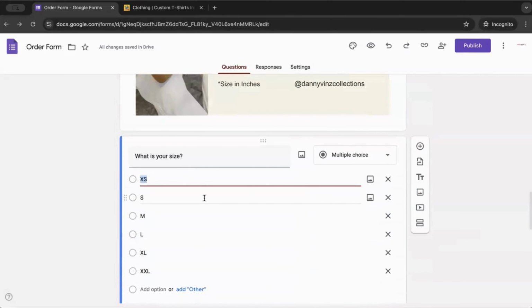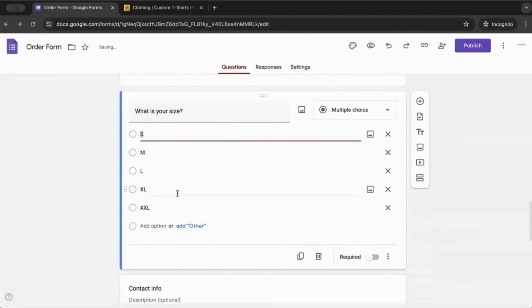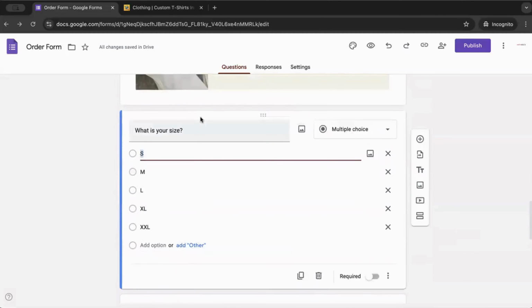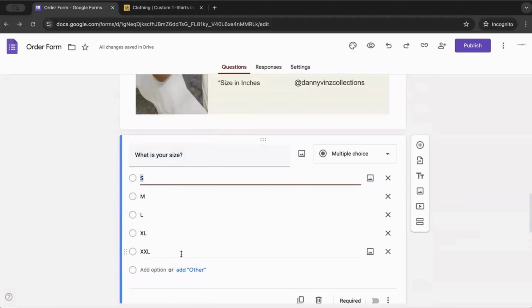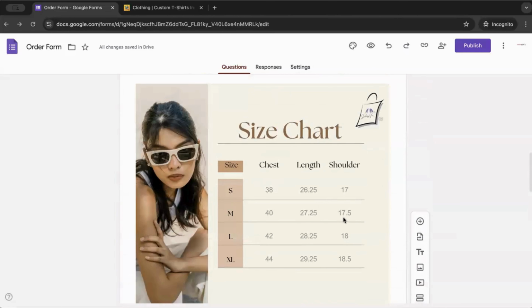Now I've added another question. What is your size? I don't want this. Other sizes which I have mentioned here, and I have just entered the size. We don't offer XXL size. It comes under oversized t-shirt. This is only 180 GSM t-shirt.